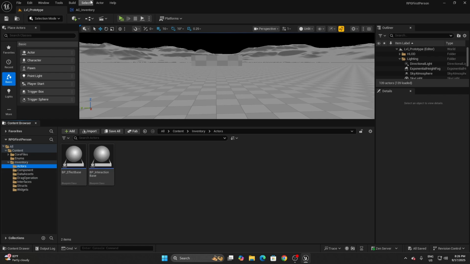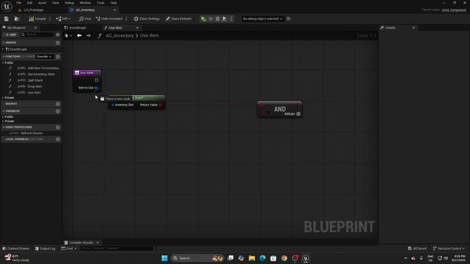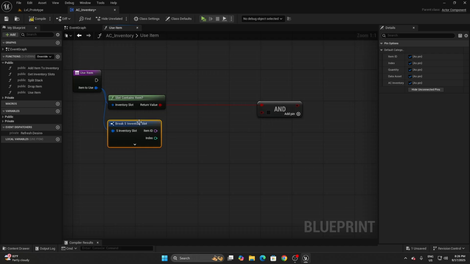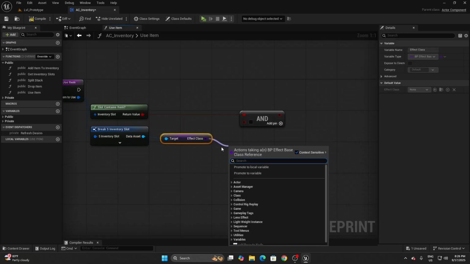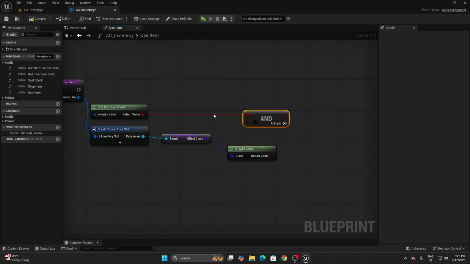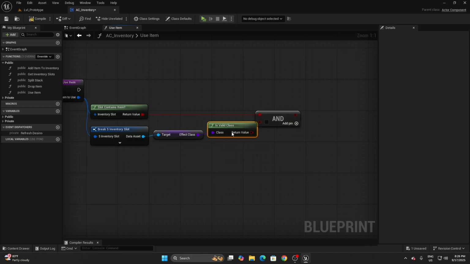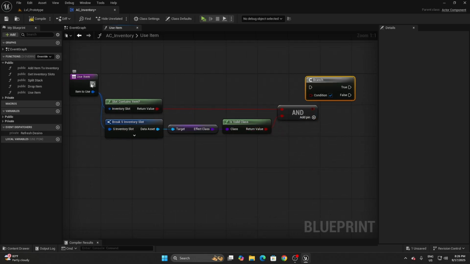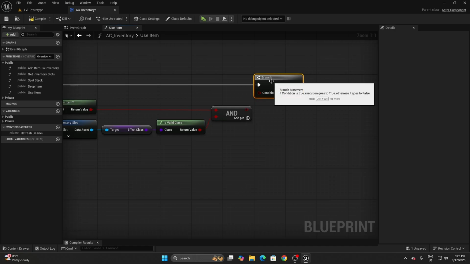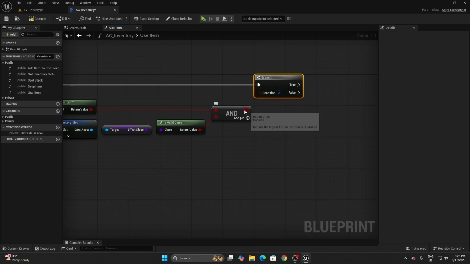Okay, so we already set this and this. So from the item to use, we're going to break the structure, hide everything, and get the data asset. Then we can get the effect class from this and check if it is a valid class. And this will be the second condition of our AND Boolean. I'll then add a branch, and only if this is true, then we can proceed. If it's false, then we can just add a print string to say the effect class is not valid.